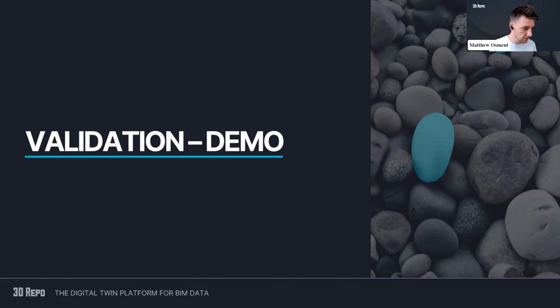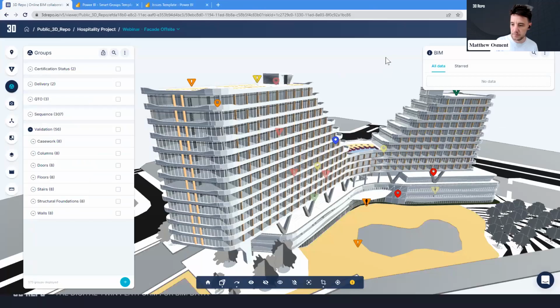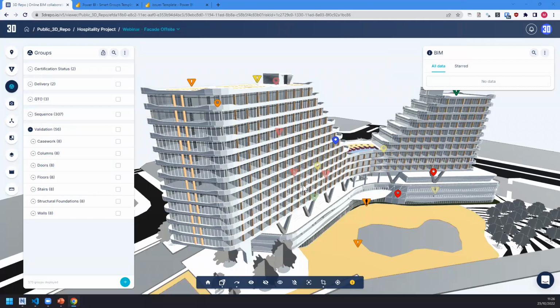So hopefully everyone can see this. So this is 3D Repo. Hopefully everyone has used 3D Repo at some point. Yep. Matt, we can still see your presentation, or at least I can. Oh, sorry, I must have been sharing the wrong screen. There we go. Can you see that now? That's it. Yeah. Lovely. Sorry.